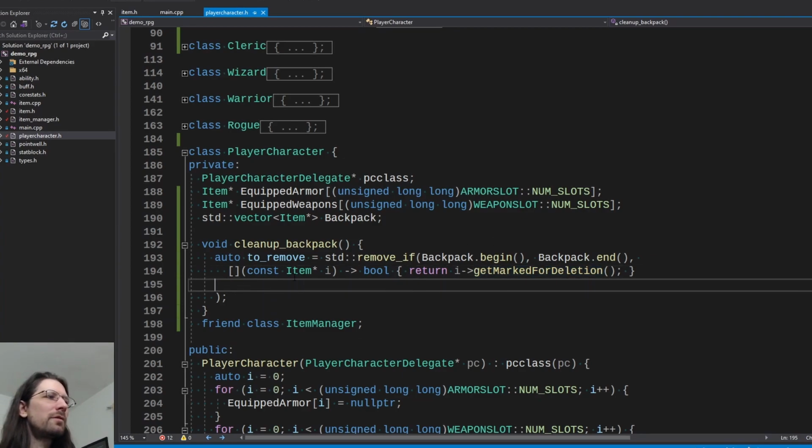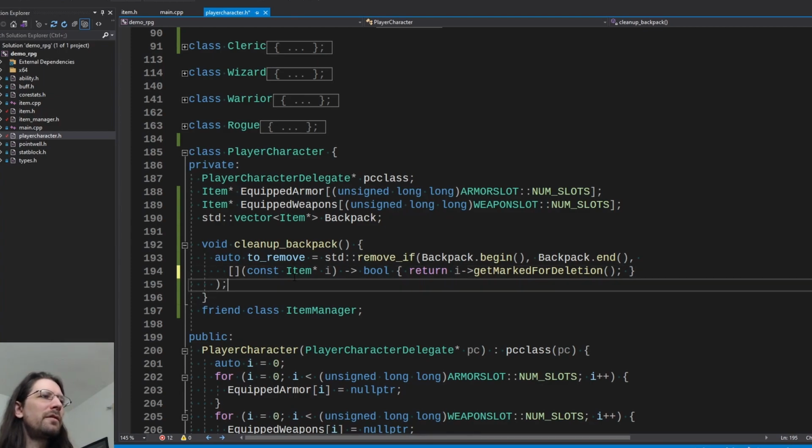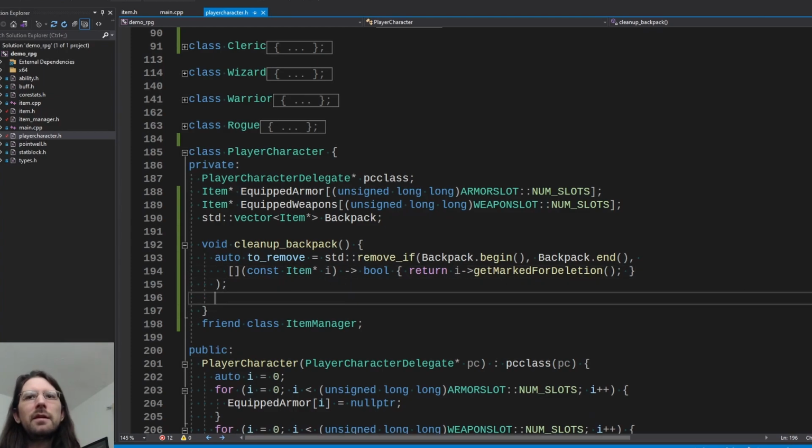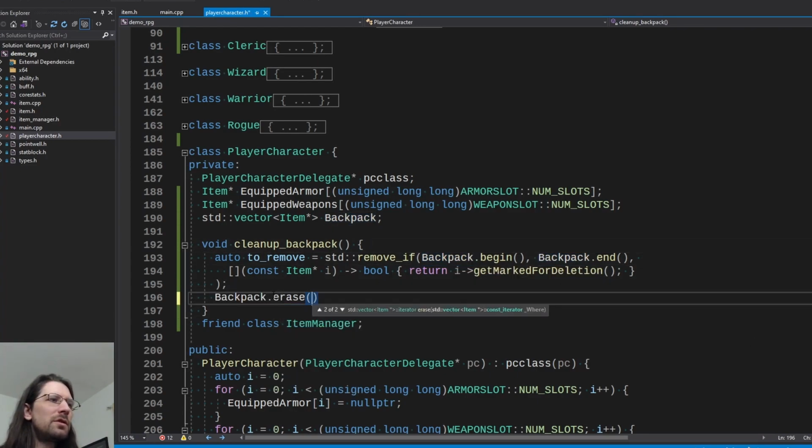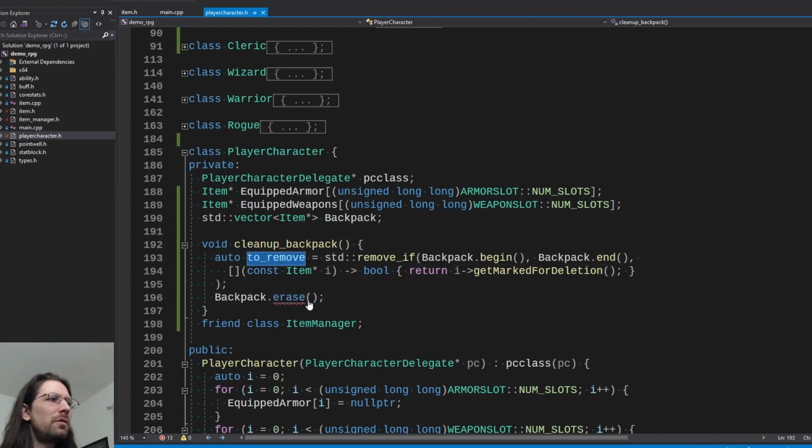All right, so that'll get an iterator of the stuff to remove. And then we just want to call erase on this backpack, basically. Erase, which is another function in algorithm, or actually it's in vector. And we need to call it on the iterator that we want to erase. There we go.